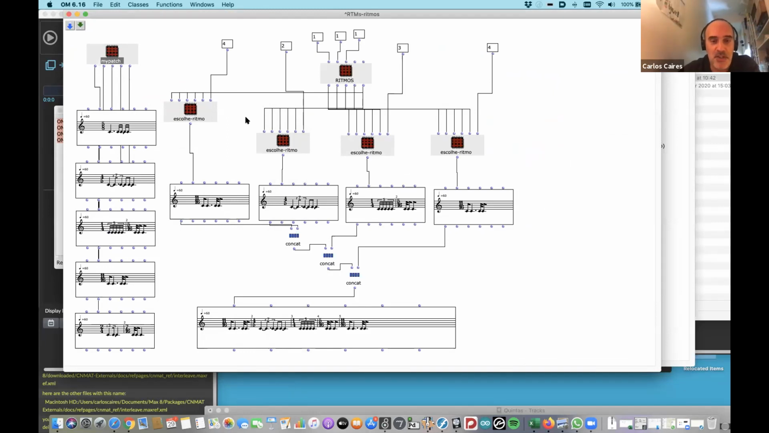It's not finished, but the idea is to have 5 inputs, 5 inlets here. And the number I put here will correspond to the rhythmic cell I want to have. Let's say 1, 1, 1, 1. So I will have cell 1 plus cell 1 plus cell 1 plus cell 1, which will give me this here. Let's say I want cell 1, then cell 2, then cell 1, then cell 3.